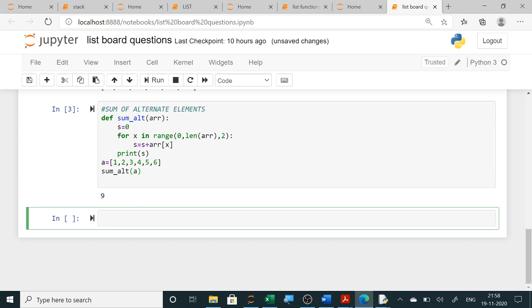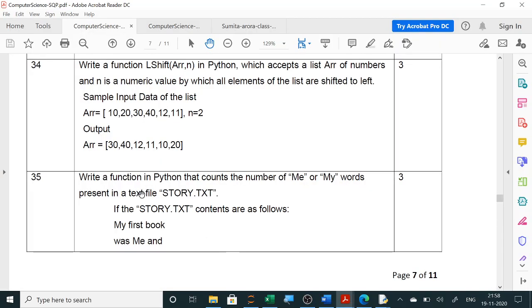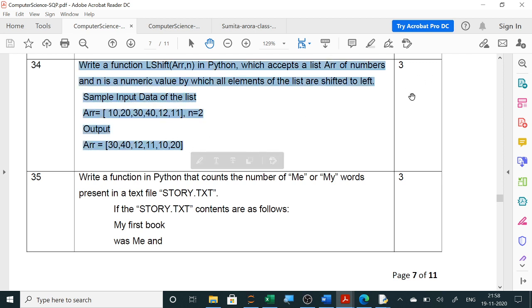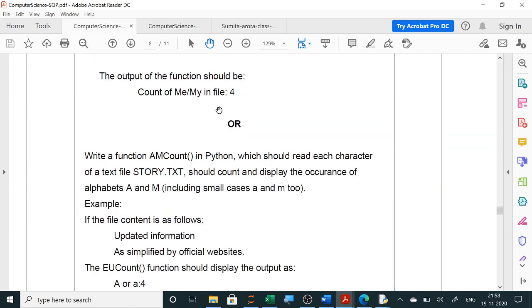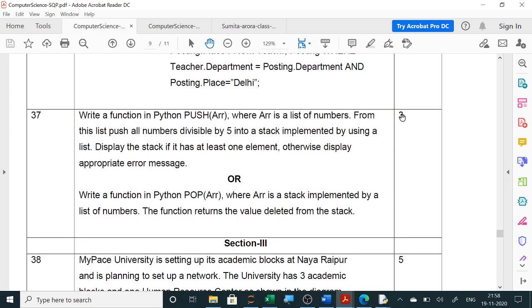For this, 3 marks will be asked. You can see here the board question paper. This is your board question paper. Here, write a function, and this is of 3 marks. So a 3 marks question will be from this. As well, stack and queue will also be asked, so push and pop, that also will be of 3 marks. So 6 marks from this list will be asked.